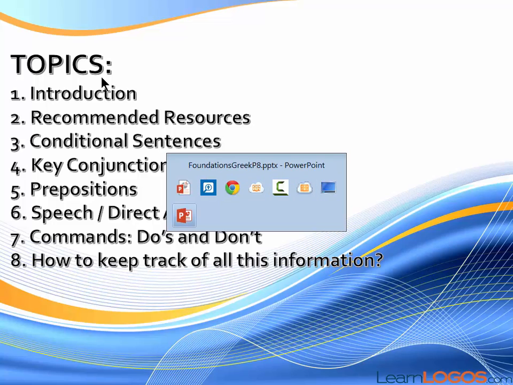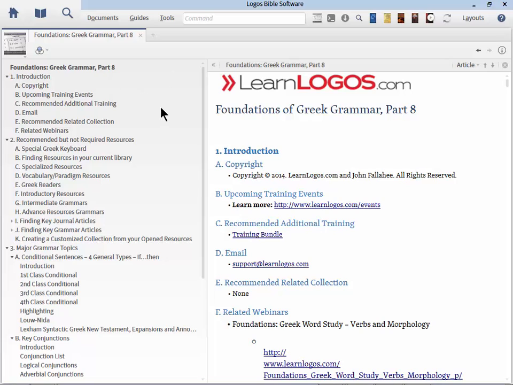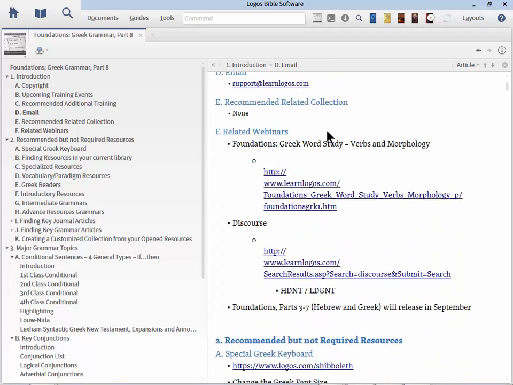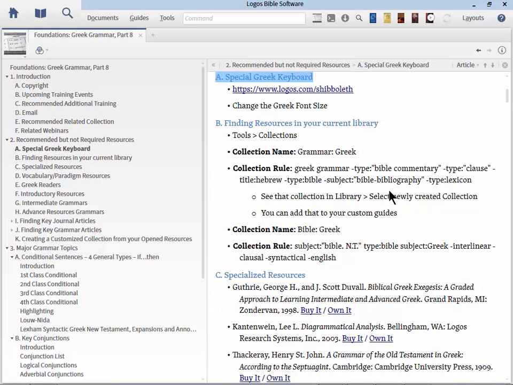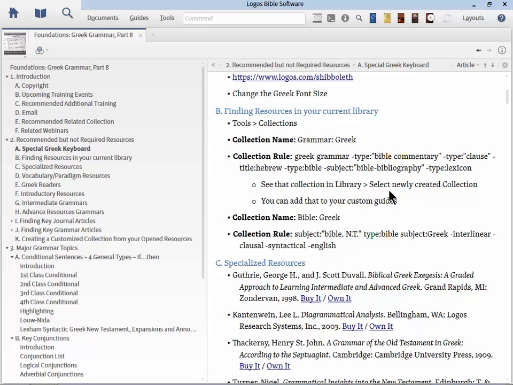Now, I don't want to spend too much time on the books because I've been including them each session. So every personal book pretty much has the same resources at the front part. But you should be aware of these resources anyway. Now, there is a special Greek and Hebrew keyboard you can download. Check out LearnLogos.com shibboleth.